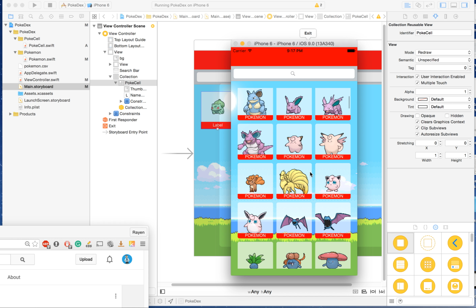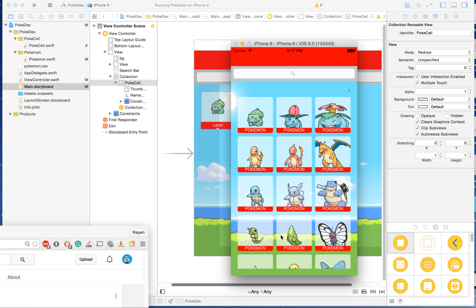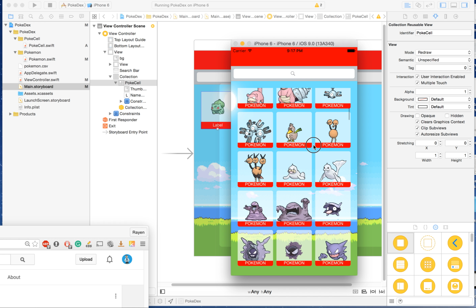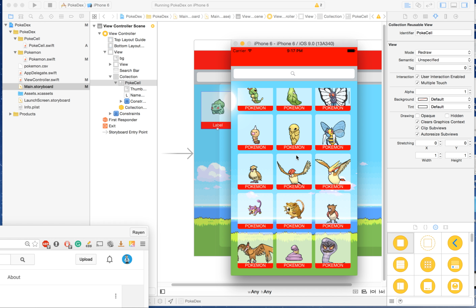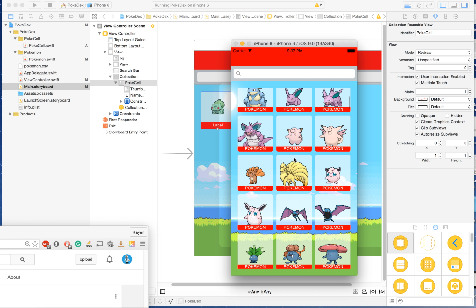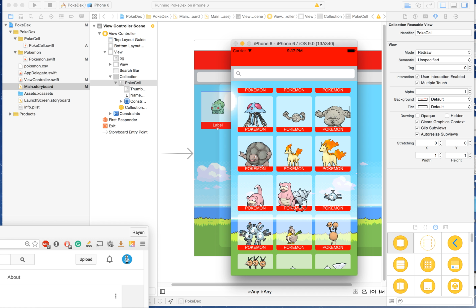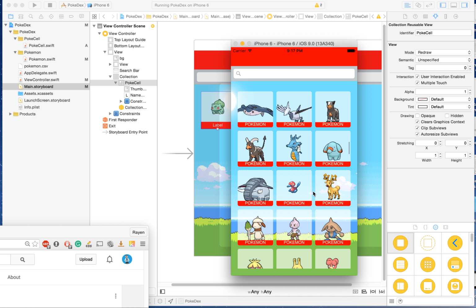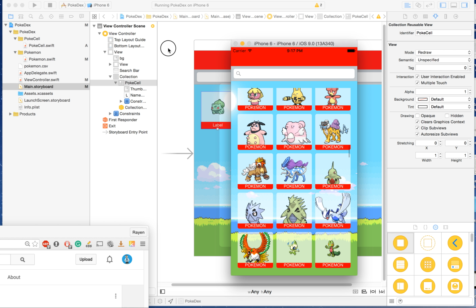Next videos, we're going to do the names. We're going to have another view controller, so when you click on the Pokemon, you get some info on it. We'll also work on the search bar at the top. So we'll make it progressive. So let's say you're typing a Pokemon's name, it filters out. That's pretty cool.